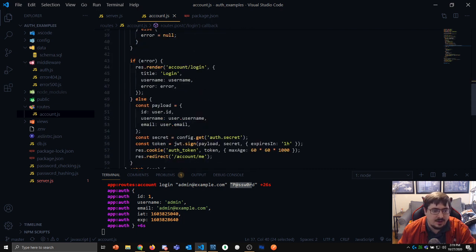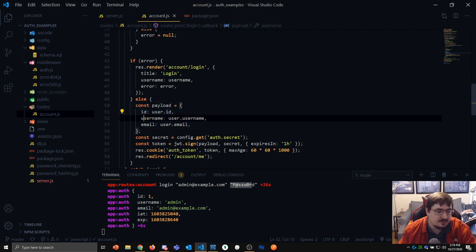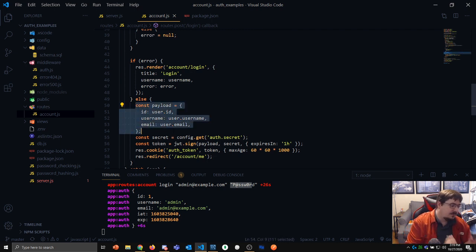Also, if there's no error, then I build up the payload. And remember the payload, you want to pick and choose what data you save. So here I'm picking off the ID of the user, the username, and the email, and I'm putting those three pieces into the payload. This is what's going to give me my JWT token. So that's the data that I'm deciding to save. That data will be different depending on what your application is. So if on your profile screen you show the user's first name and last name, you probably want to put the first name and last name in here as well. Does that make sense? Yeah.